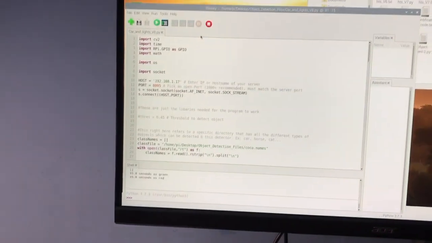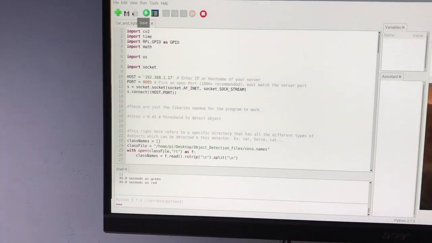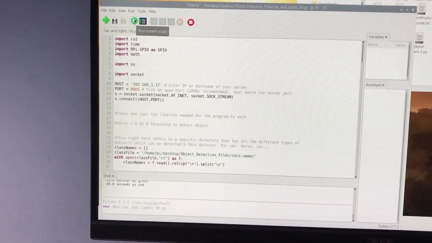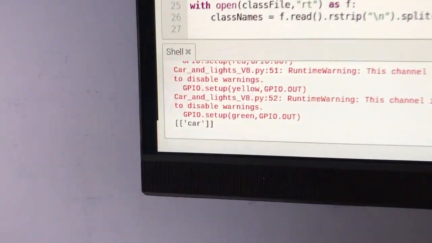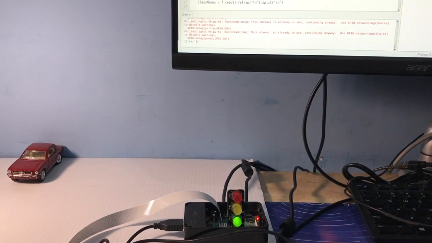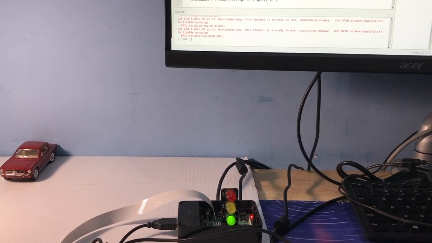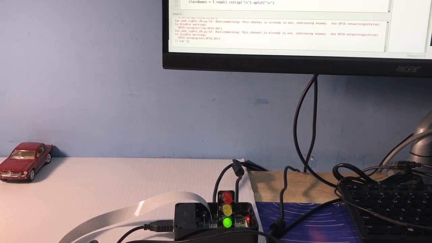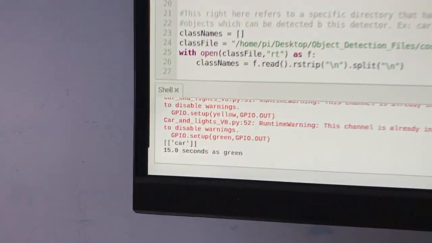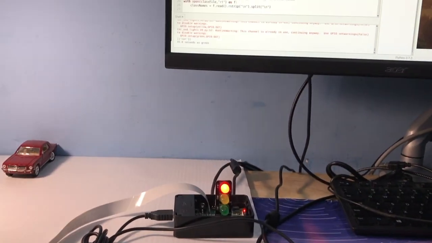This is the program of the microcontroller. Please pay attention to the output. I started the program and look, a car is detected and the green light is on. This message shows how long the green light was on.